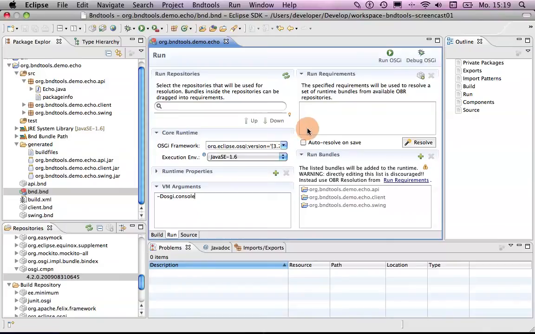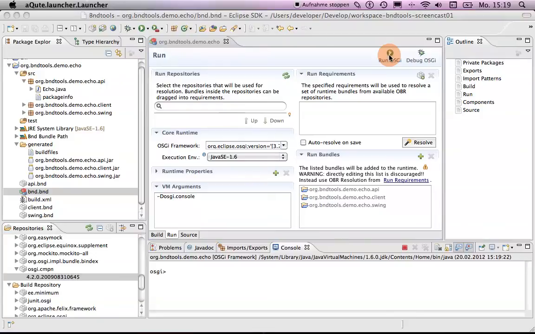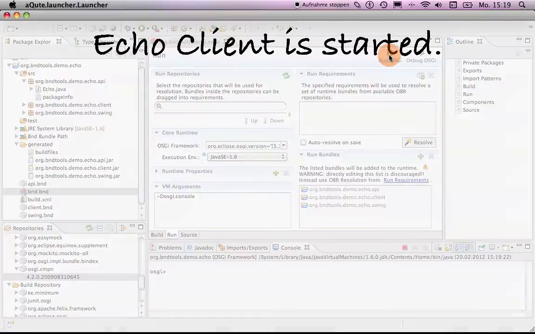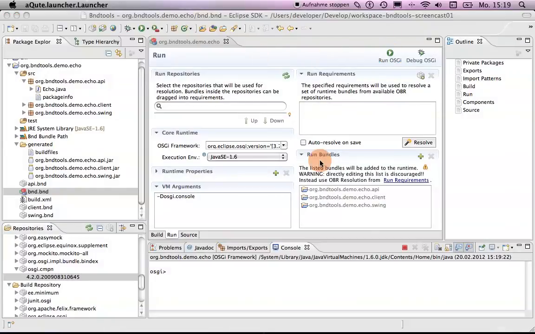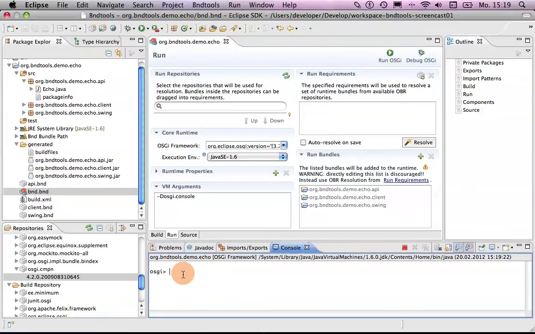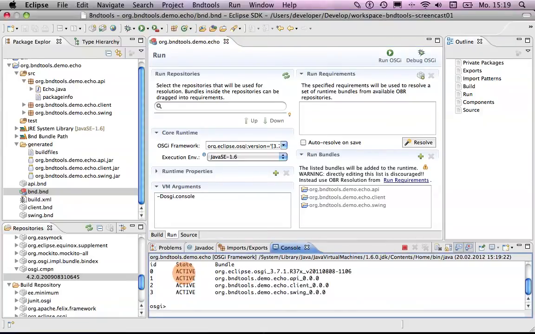We have now run dependencies. Okay, now we could start the framework by clicking on the Run OSGi button, and Bndtools creates an Eclipse launch configuration in the background and starts the OSGi framework. And you see Echo client is started. You see when we look into the console, we have our bundles up and running. Nice. So now you have created your first OSGi project with Bndtools and you have it running in your console.